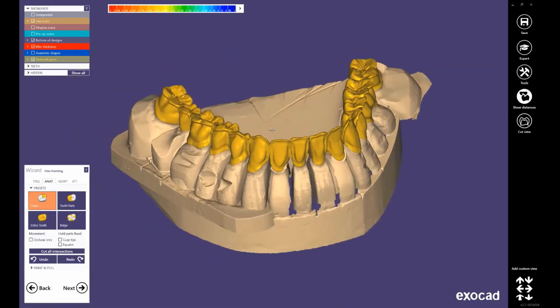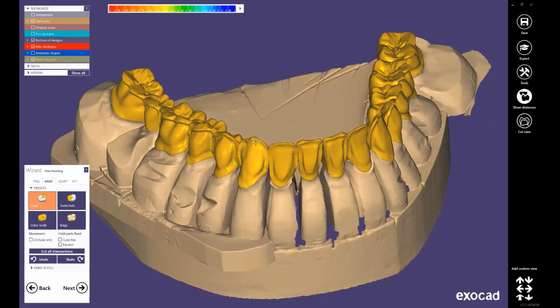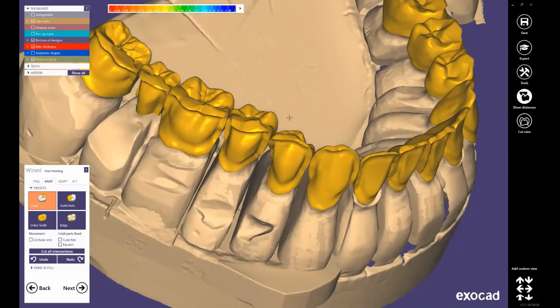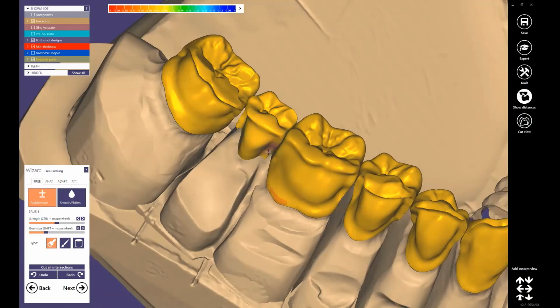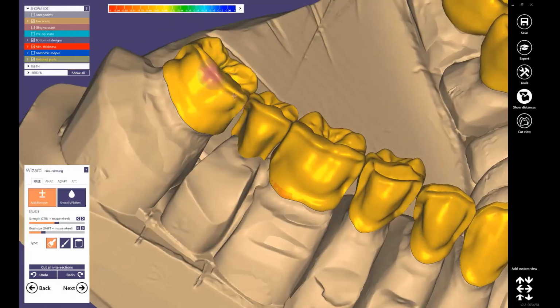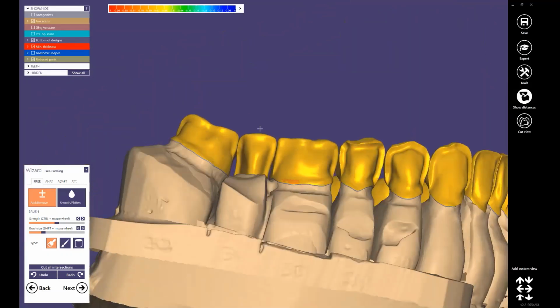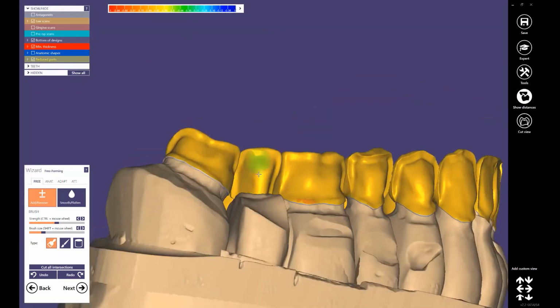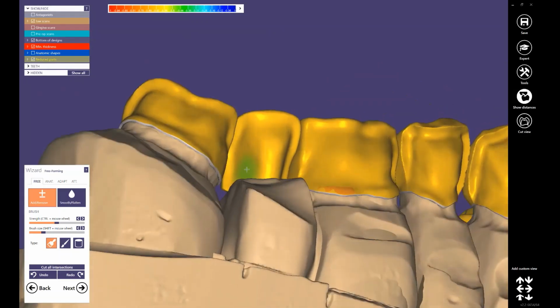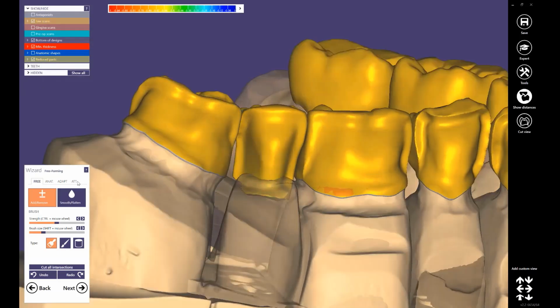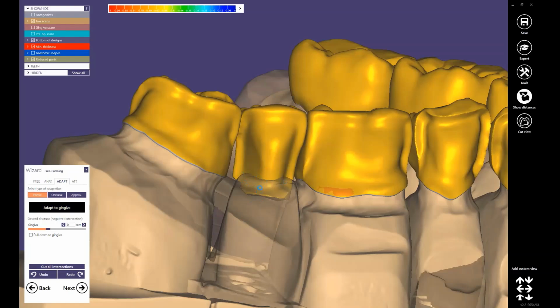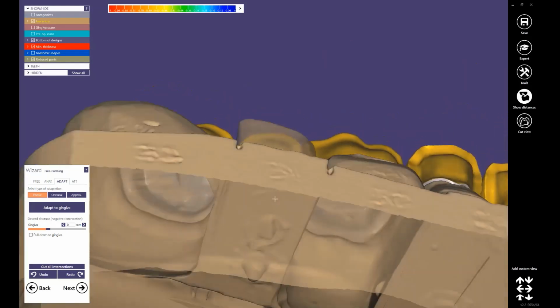Again, exocad is asking us if we want to modify our reduced part. If you want to freeform, I suggest you smooth all of these angles, because it's not good for our milling process. Another thing I want to tell you is that here we have a bridge going over the die and we want to adapt it. If we go to adapt, Pontic, adapt to gingiva, it reduces right there where we have our gingiva.